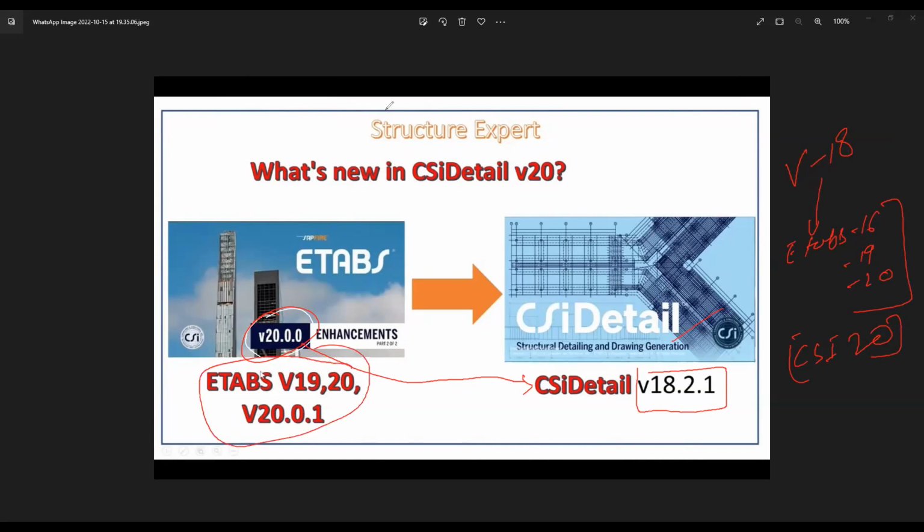So this V20 version is not compatible with ETABS 19 and 20. Right? So in brief, what you need right now, I will just make one arrangement. If you have ETABS 16, 18, 19 or 20, up to 20, you have to install CSI Detail 18. That is compatible with this one. All of you get this point, right? After that, we need to install this CSI Detail.